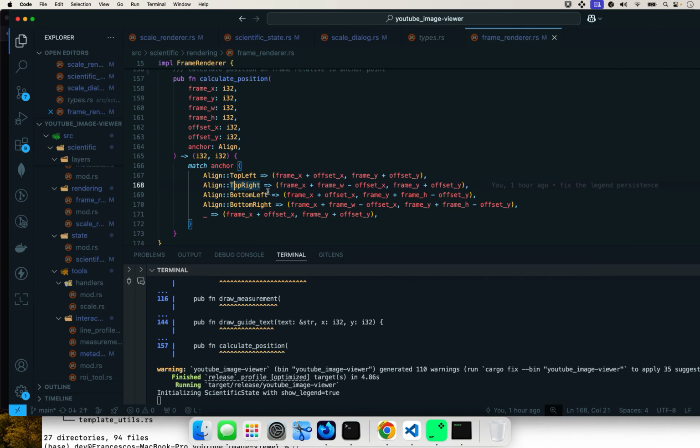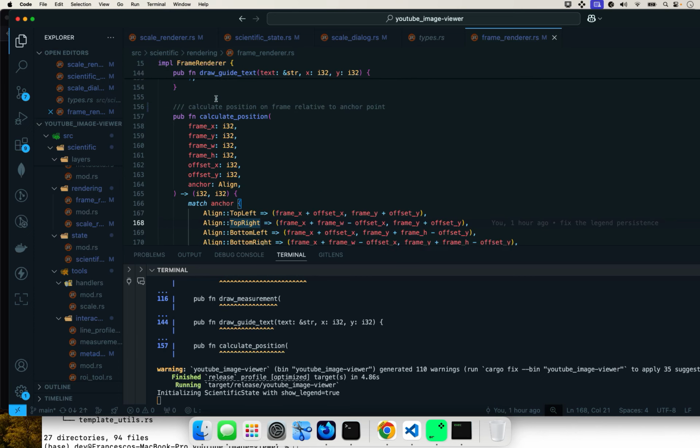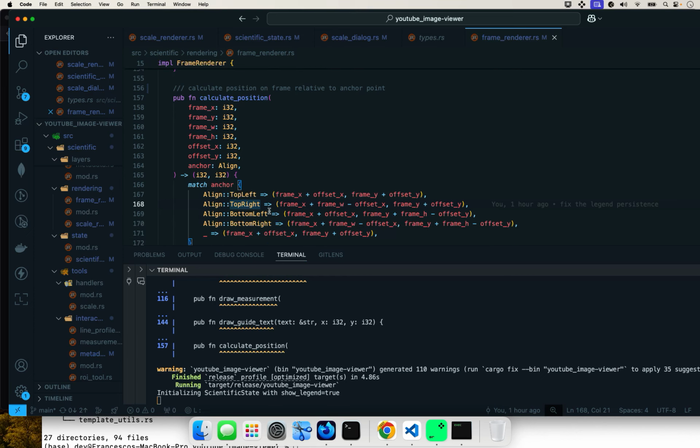This is where you put in the calculating the position for where the legend is going to be. So top left is going to be, this is how we get it. Top right, this is how we get it, and so on.